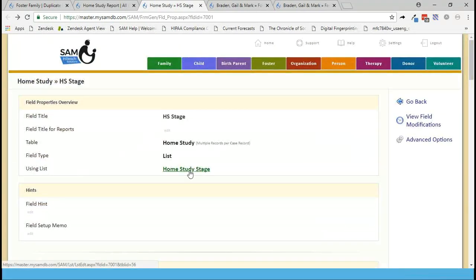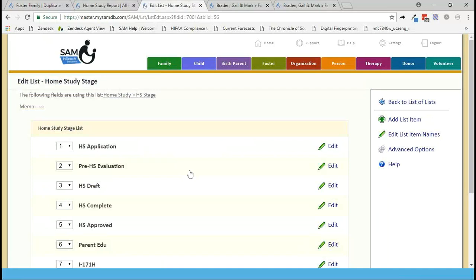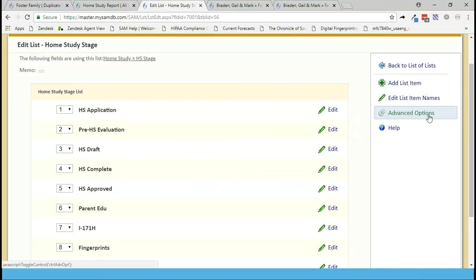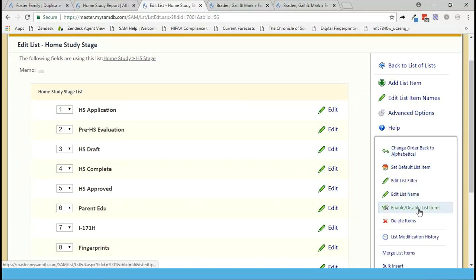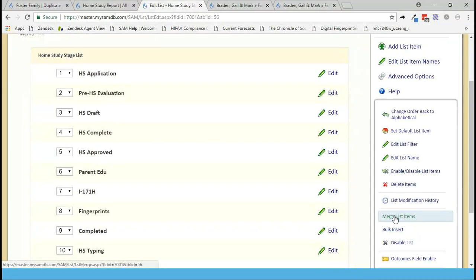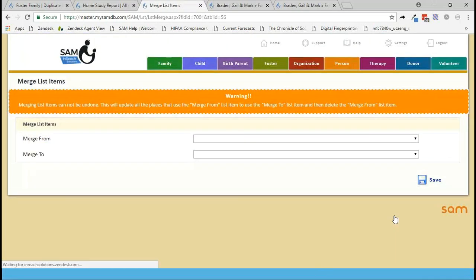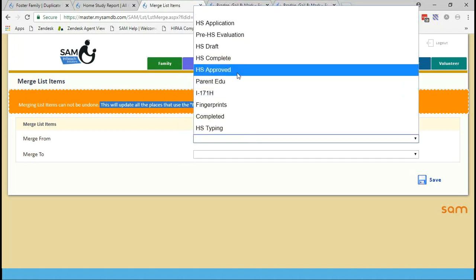Going back to my main point, I was going to update the home study stage, merging the records. This is the actual list, and under advanced options I've got an option to merge list items. What I'm merging from is what I'm going to delete. This warning sign tells you the merge from list item will be merged into the merge to, and then the merge from list item is deleted.